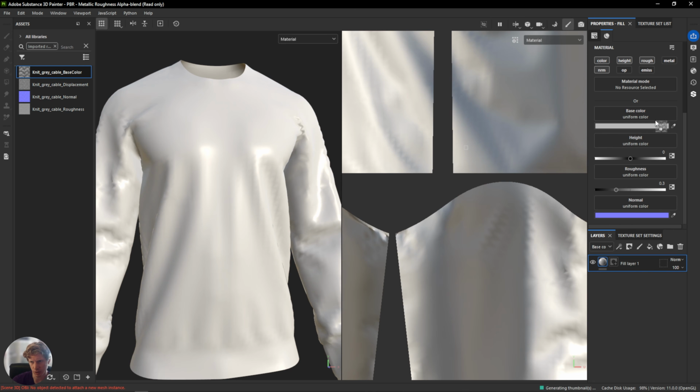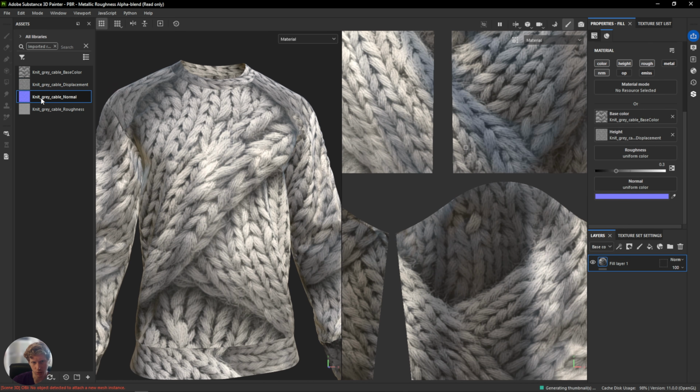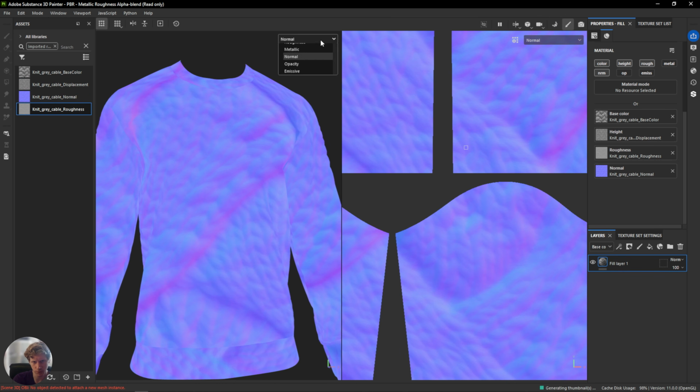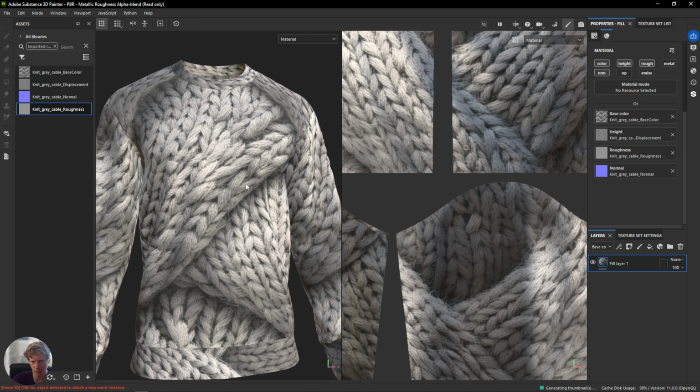So the base color is going to go into the base color. The displacement is going to go into the height. The normal map is going to go into the normal map. And the roughness is going to go into the roughness. I look at these now. Normal map, height map, and material. So this is looking a bit better than it did just using that direct export.